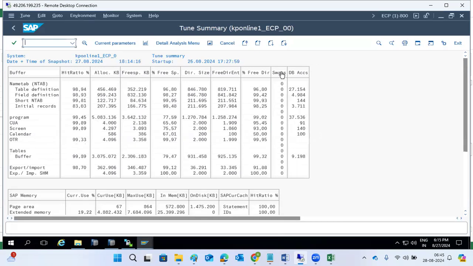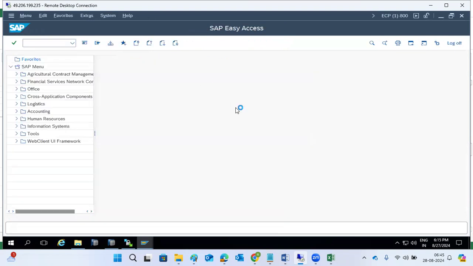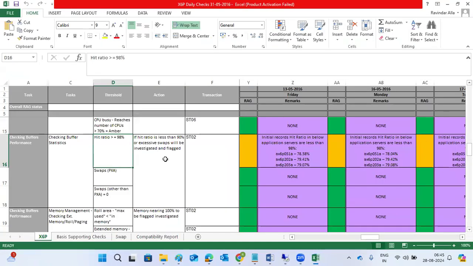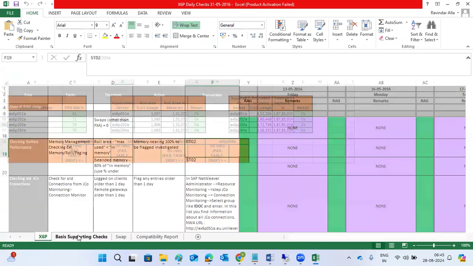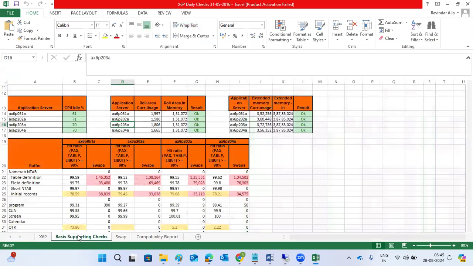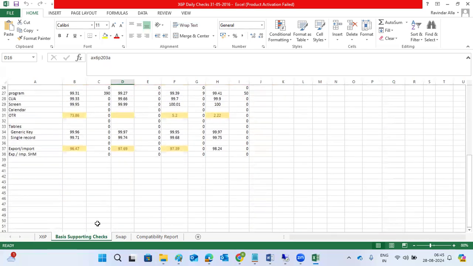In production, nothing. All are at 98 or full, the buffers are fully fine here. It will store the temporary data buffers, so that is very important. One of the performance contributors is the buffers. That is the one, then ST02. These are all called the daily monitoring transaction codes.